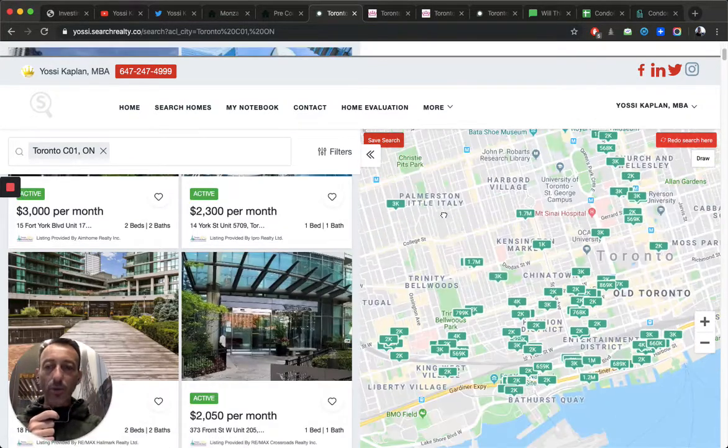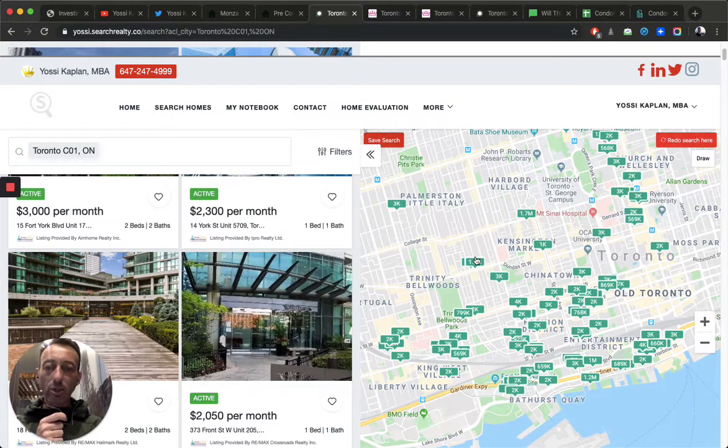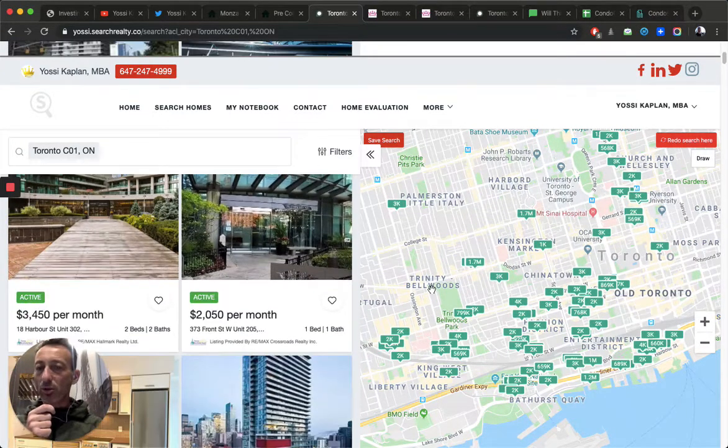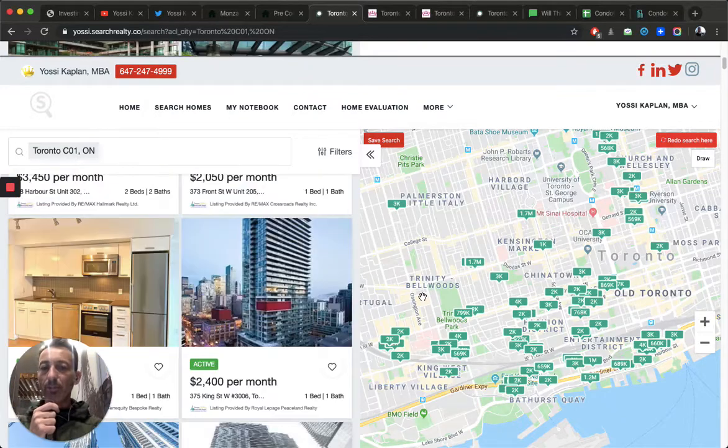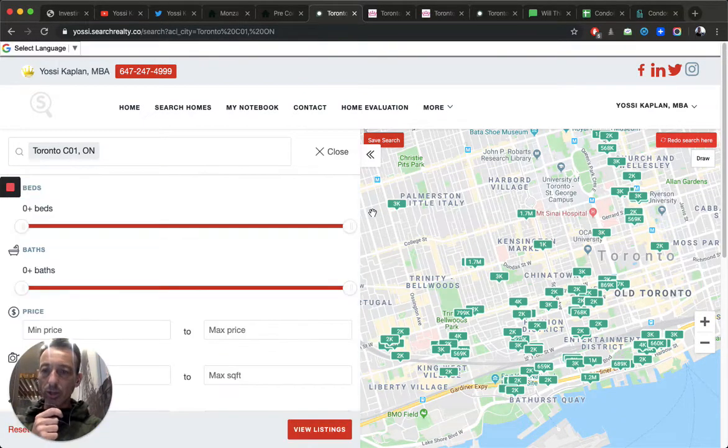So go to yossi.searchreel.co and start running your searches. The first thing to do is look under the light, look at what's available, okay? You can use the filter here, and I'll show you, this is exactly how we do it.